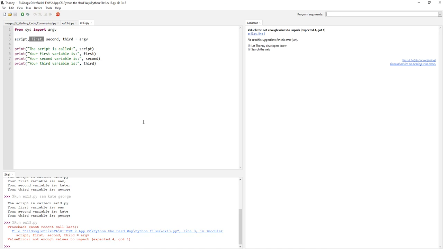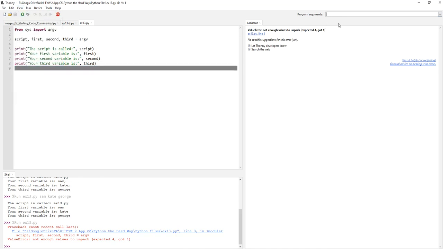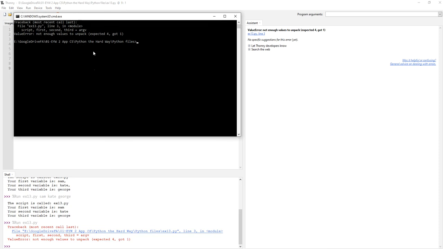All right, so give that a try. You're going to have to pass command line arguments. Anytime you see this from sys import argv, then you know that you're going to have to go over here to view program arguments and then pass however many arguments need to be passed in there. Or you could go up here and run it from the terminal, which takes you to the command line.